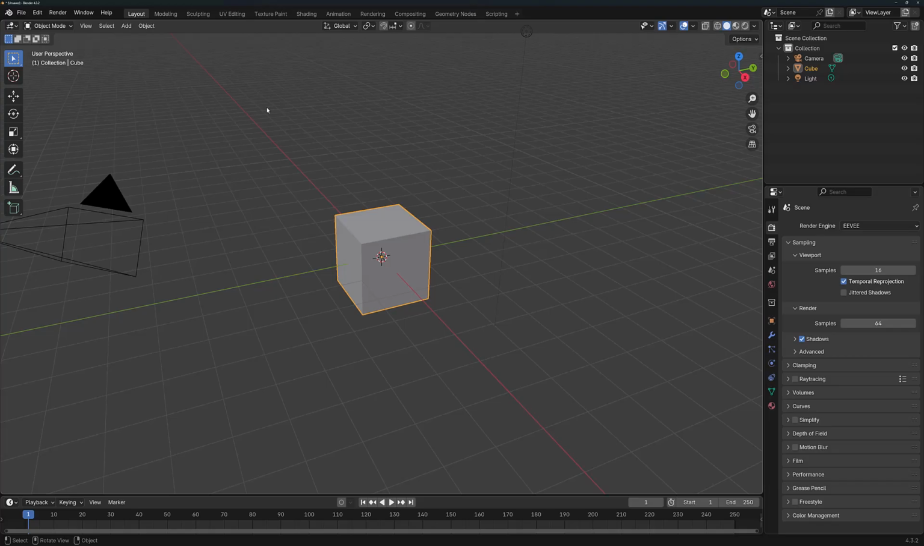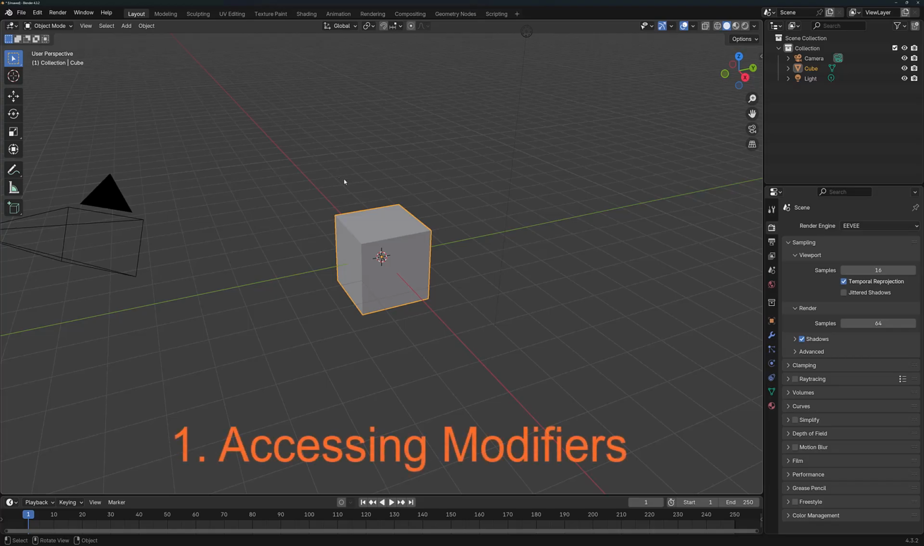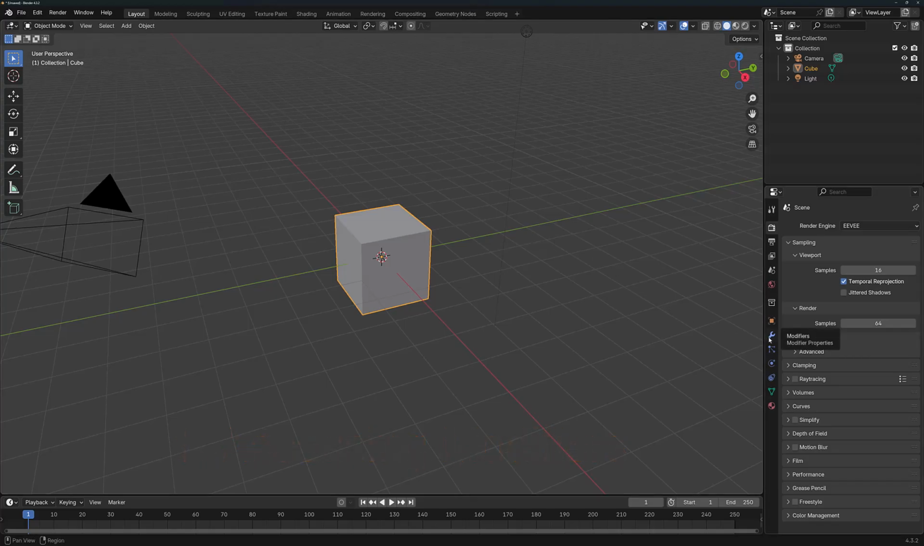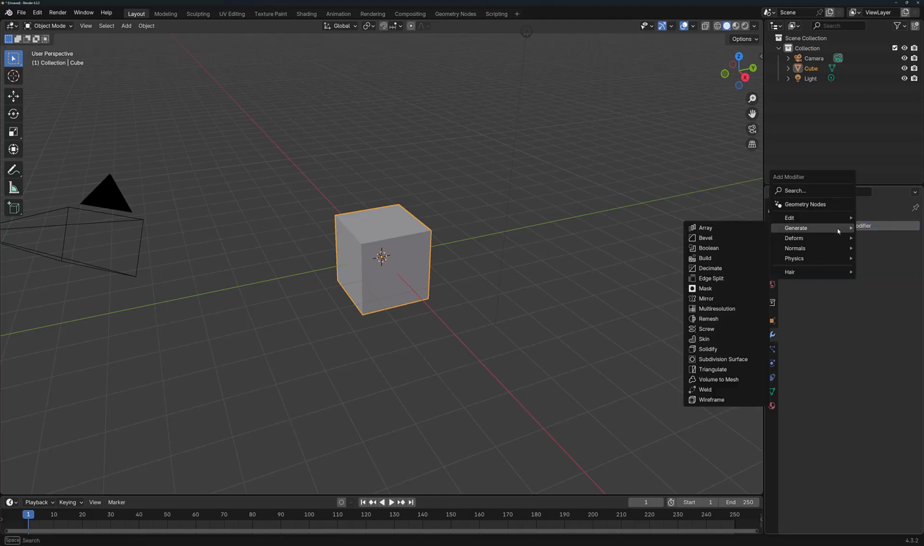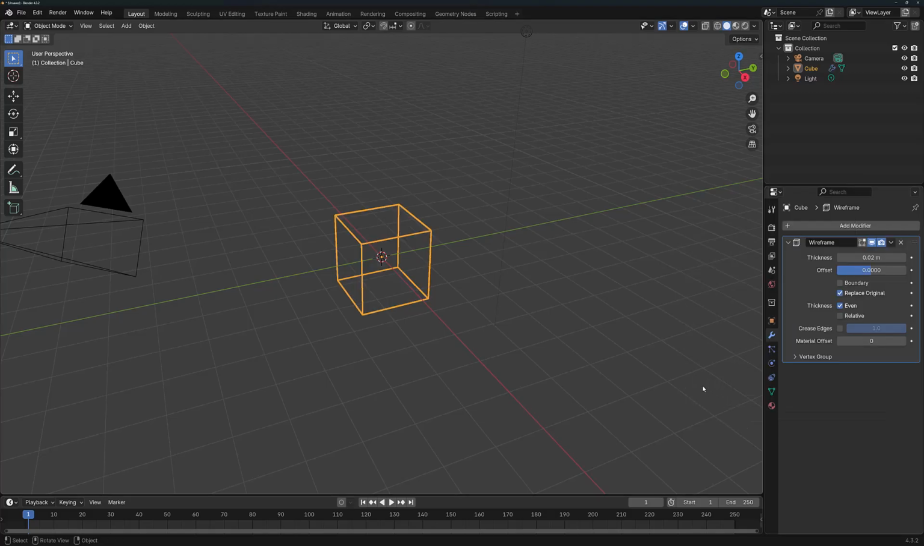The wireframe modifier will convert any mesh into a wireframe, effectively deleting the faces and replacing the edges and vertices with its own series of faces to create a wide mesh. To access the wireframe modifier, go to the Modifiers tab in the Properties panel, and from here select Add Modifier, Generate, then come down to where it says Wireframe and left click. This will add the wireframe modifier to your existing model.